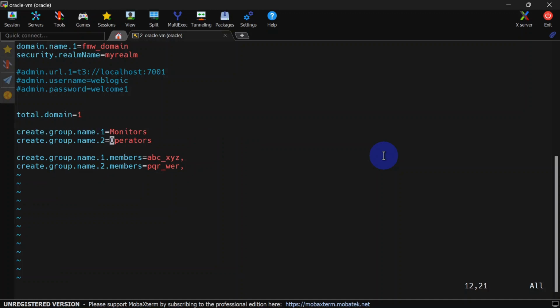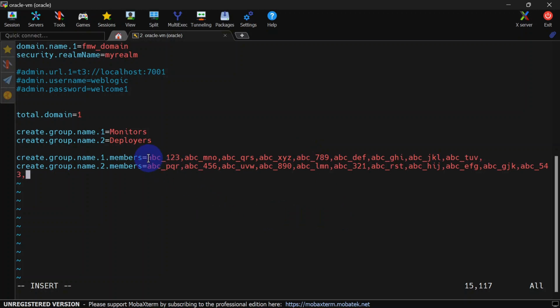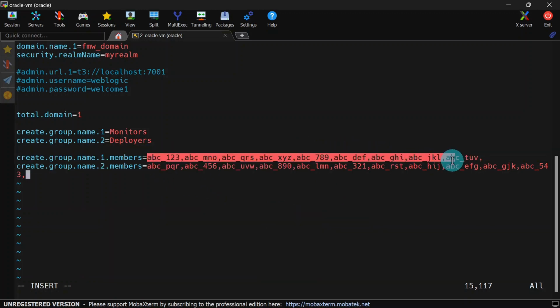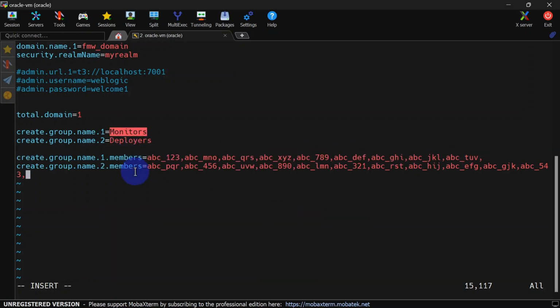And here we need group name, so we'll modify group name based on the requirement. So this time we are using deployers group here, and we'll modify group name members also. So let's delete this one, and we'll add member values here. So you can see half of the users we'll assign to monitors, and the rest of it we will assign to deployers. So let us save this file.